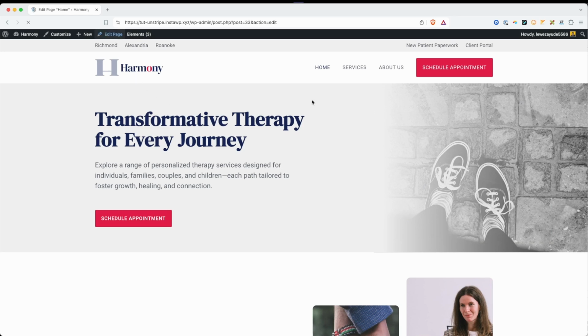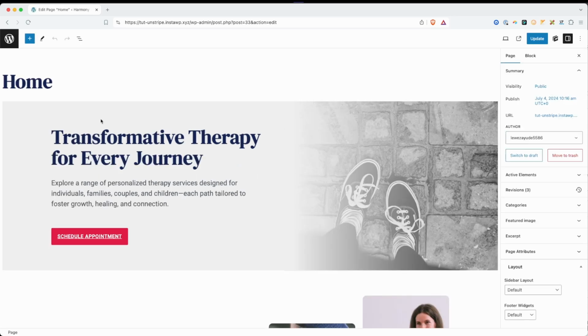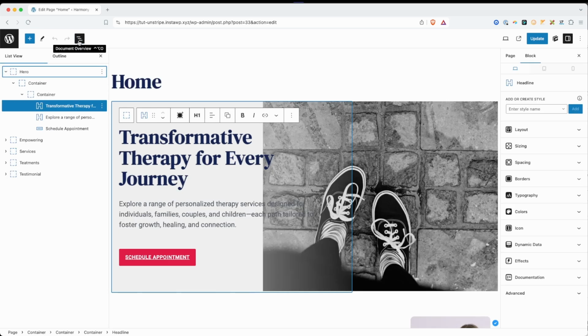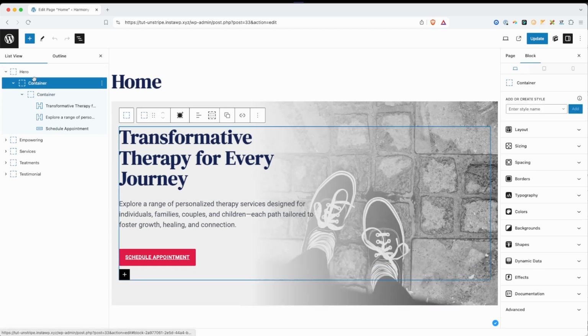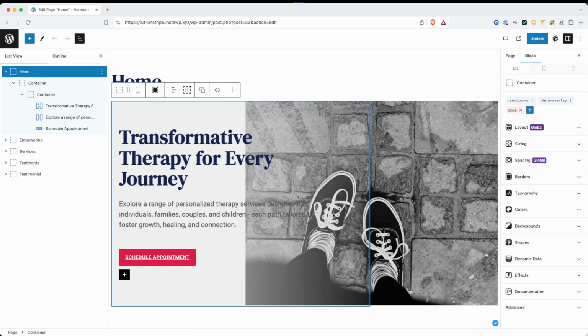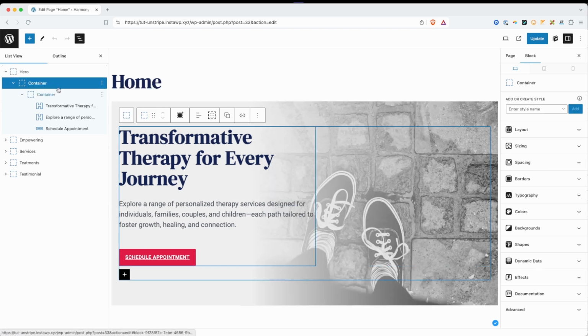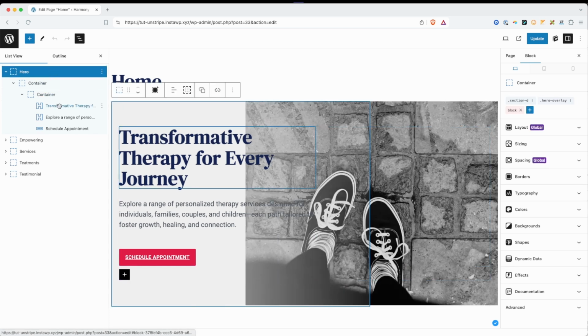Here, I'm going to go to Edit Page, and we'll jump into the editor. We'll pop open the list view here so you can see everything that's going on, and we have our hero section here. Now, never mind that this gets a little bit wonky when I select it. You'll see my pseudo element that I have to set up this image and overlay here gets a little bit weird inside the editor when I select it, so you'll just have to ignore that for now.